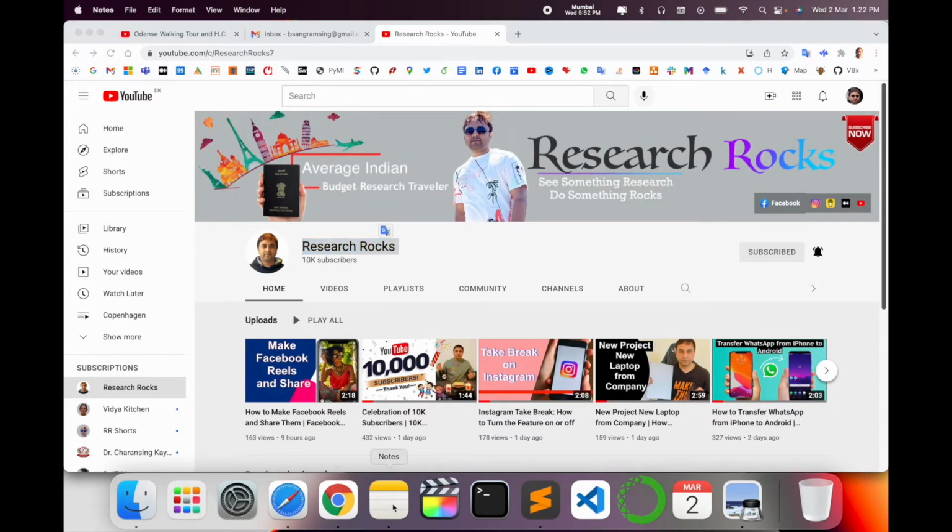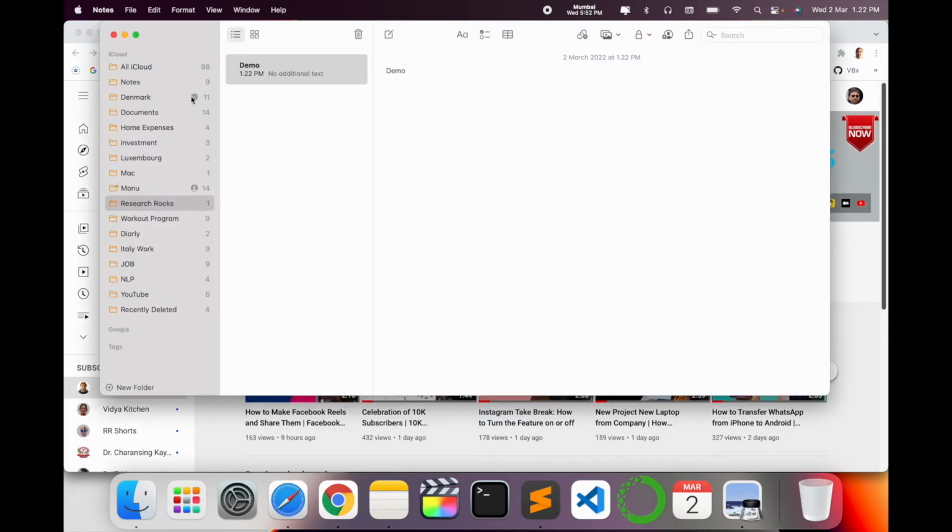So I simply open my Notes app. Here is the Notes app, and I already created several tabs, and my Notes app is connected to iCloud. As a demo, I am showing you how to add a video here as well as how to add photos.